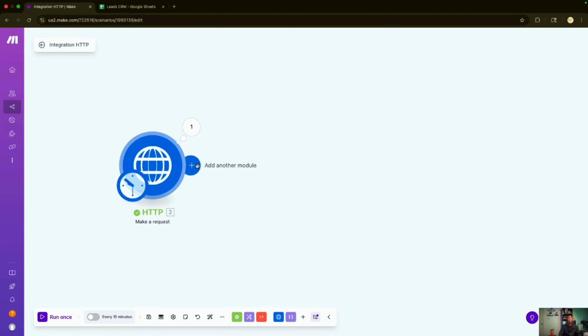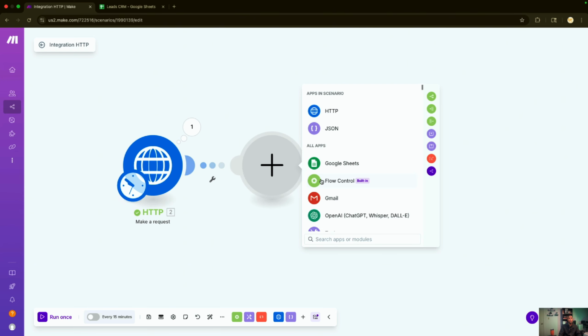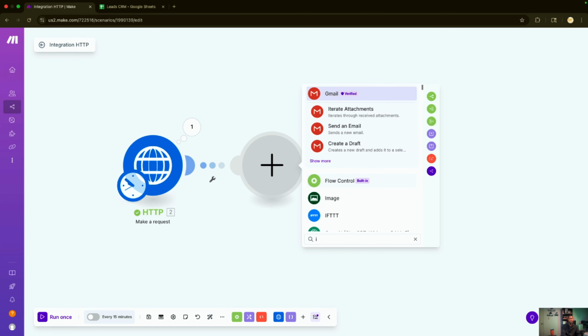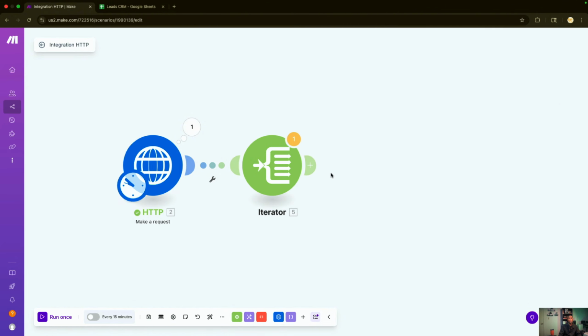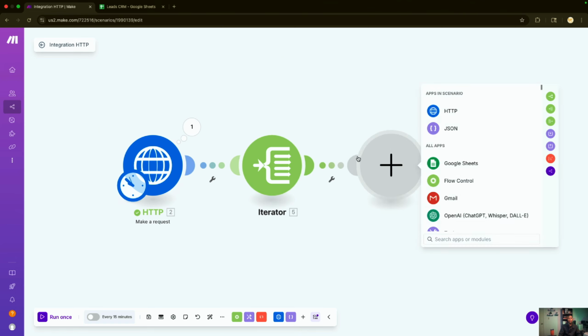So the next module that we need here is going to be an iterator to be able to loop over the data that we have coming. So I'm going to search for iterator. It's going to be a flow control, and we want to take the array that is coming with the data. And once we loop over those data, we want to store it into an array. So we need an array aggregator.